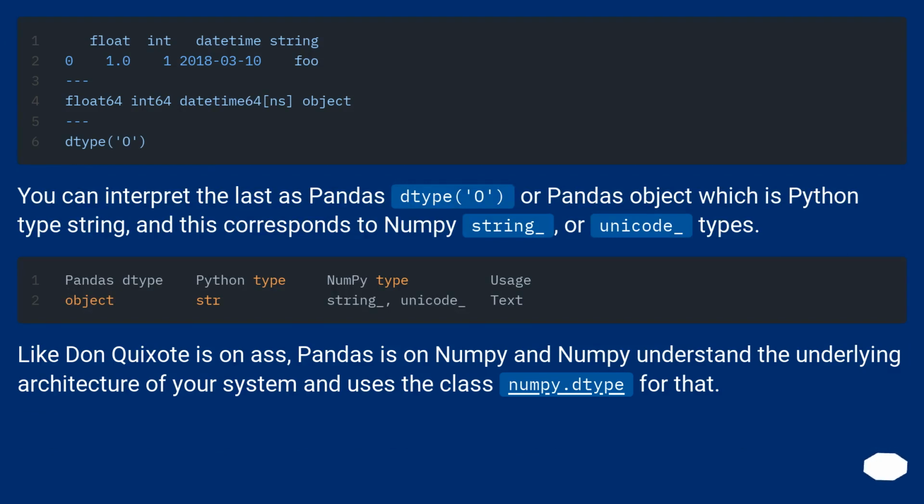You can interpret the last as pandas dtype O or pandas object, which is Python type string, and this corresponds to numpy string_ or unicode_ types. Like Don Quixote is on Ass, pandas is on numpy, and numpy understands the underlying architecture of your system and uses the class numpy.dtype for that.